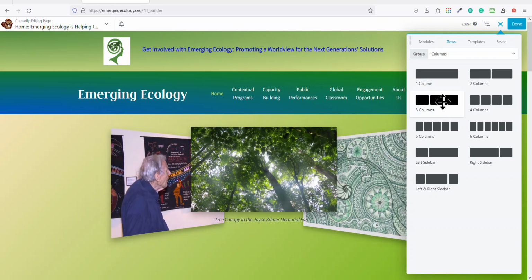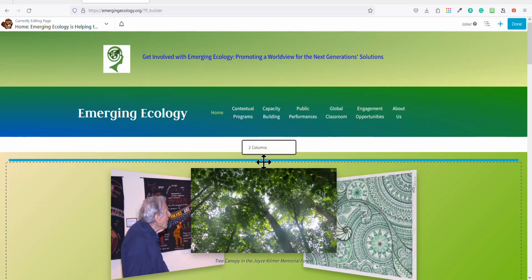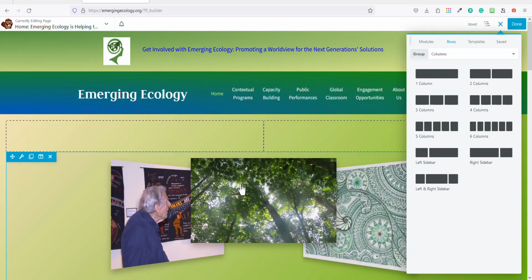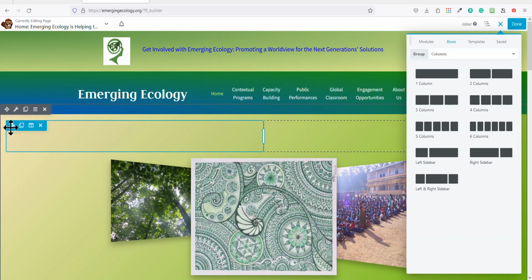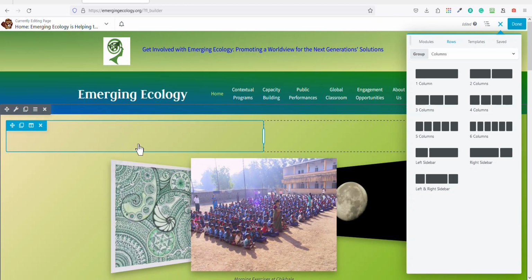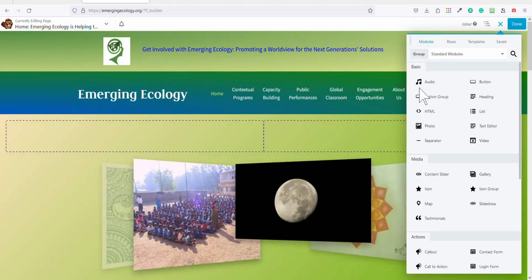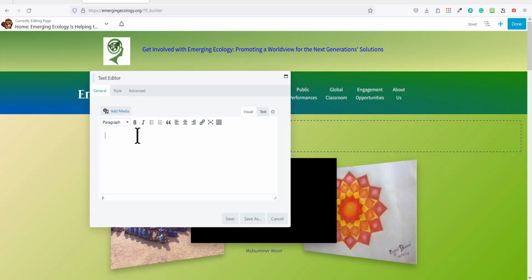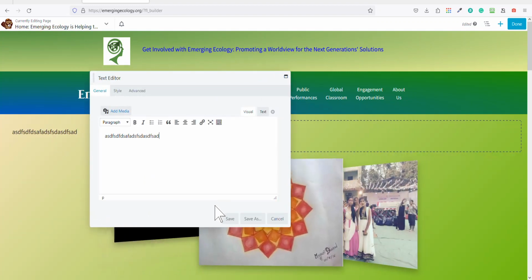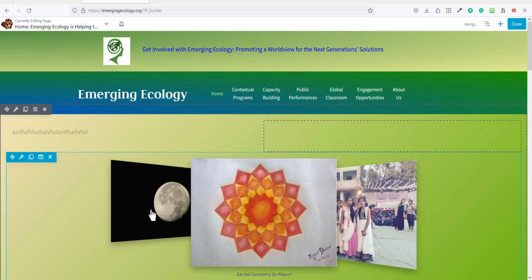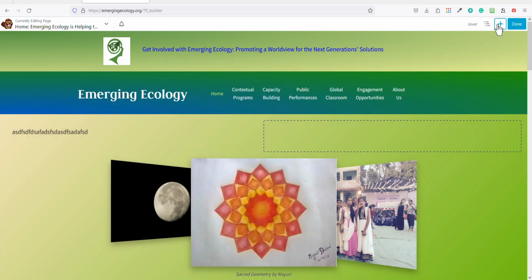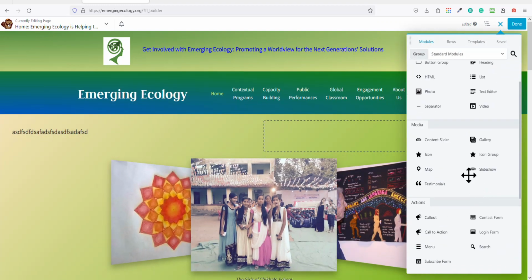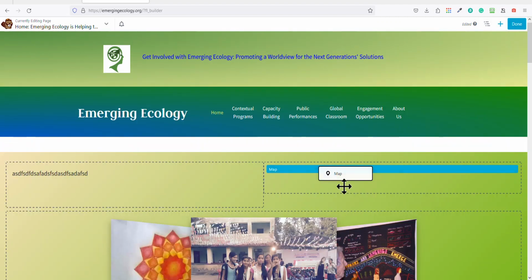Here's the rows. If I want to drop in a row, so here I grab 2 columns, drag it in right there. Now you notice that I dragged it, I dropped it into this particular already set up page. So here I've got 2 columns, then I can go here for a module. I can drop in a text editor. That text editor opens up, bam, bam, bam, bam, bam, hit save. So here's the text that I just created. Now I want to drop in a slideshow or a map. Let's try to drop in a map.